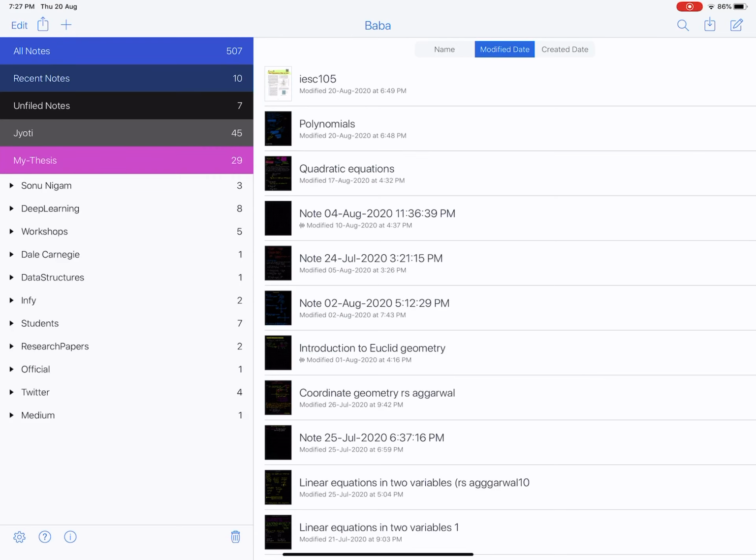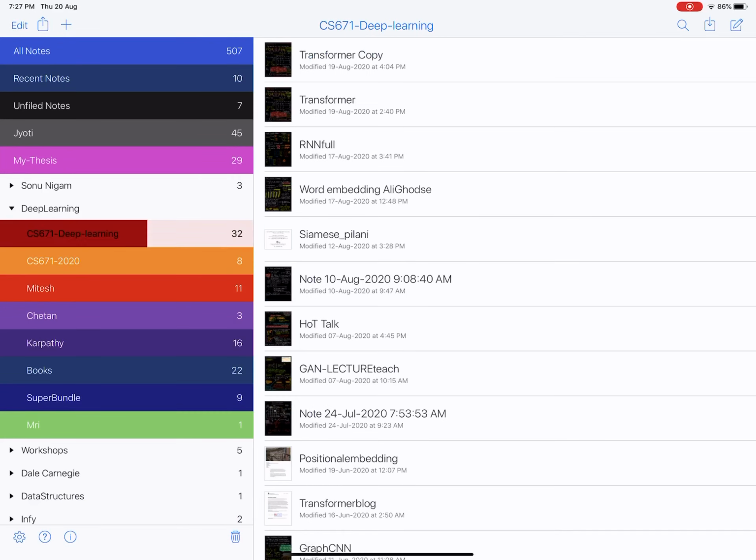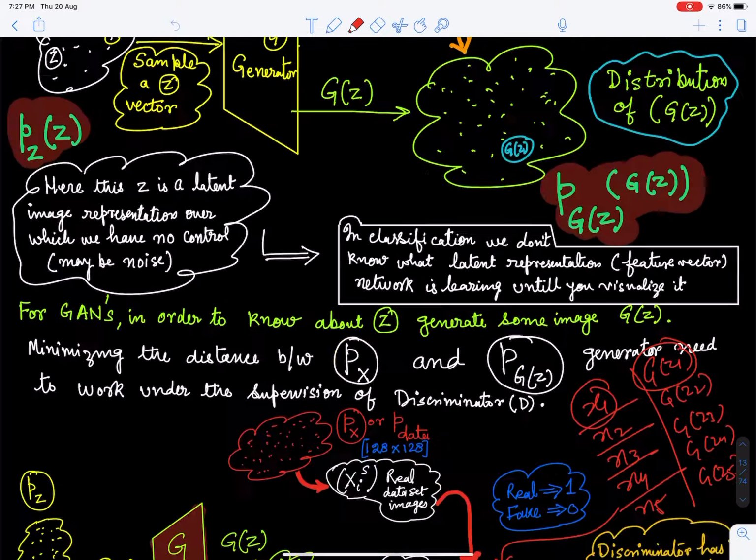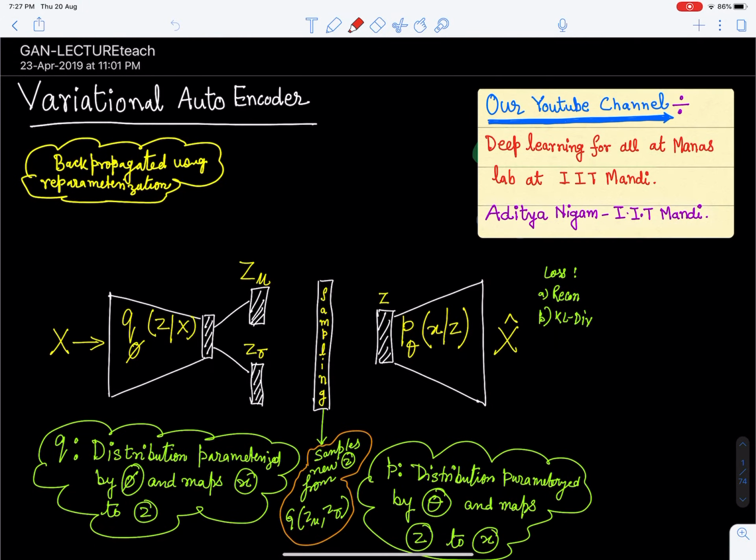Now in this Notability app, you see that those are my deep learning classes, in which if I go and open, suppose, my GAN lecture. So all of the lectures that I want to share are actually written over here. Now you can see that there are multiple things, and the good thing about this lecture mode is that I have the laser and hold laser and the trail.